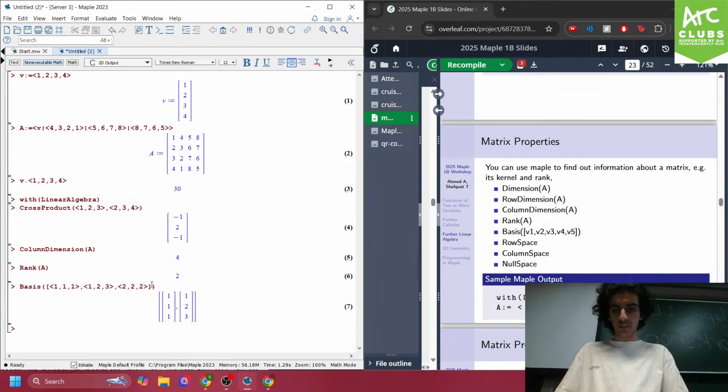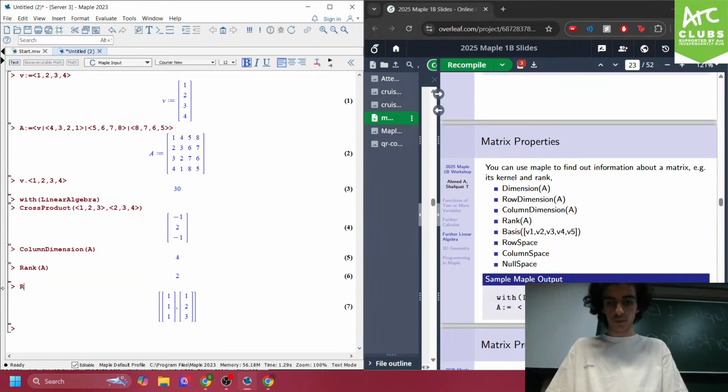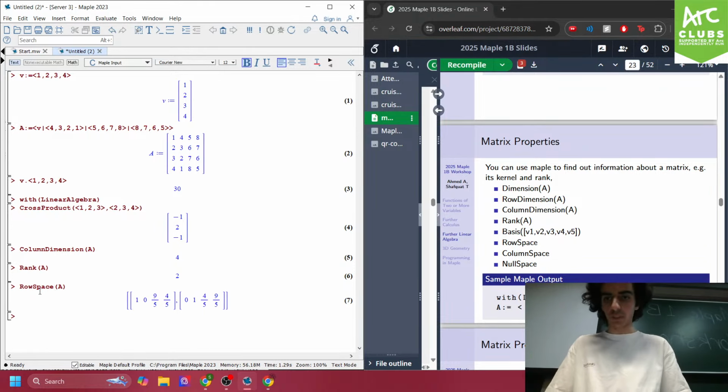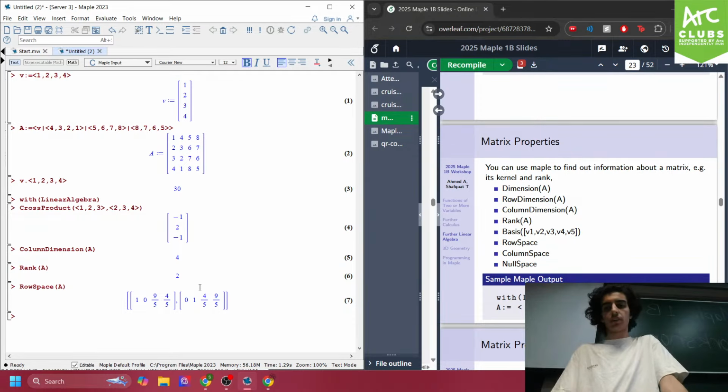Row space, column space, null space. If I wanted to, I could do row space of a matrix. What this gives me is two row vectors that make up the row space. It's pretty much saying these two row vectors span the same thing as these four rows.